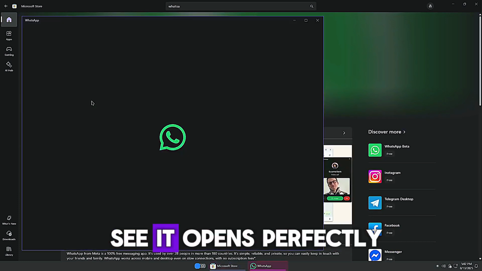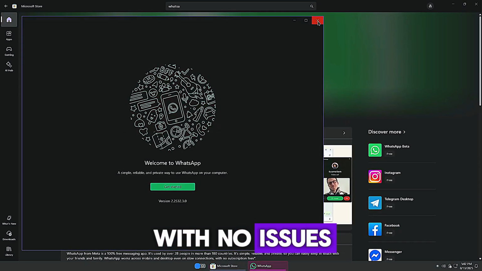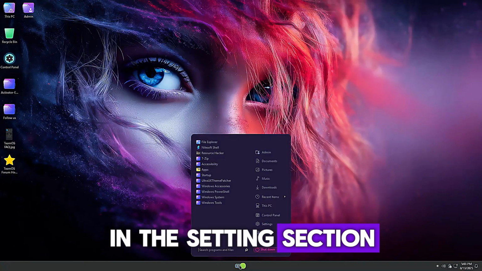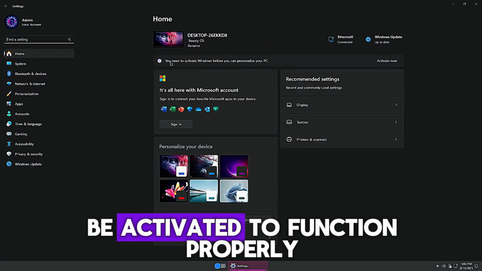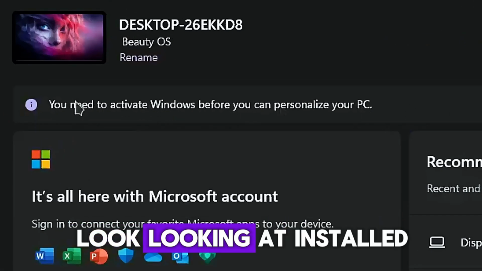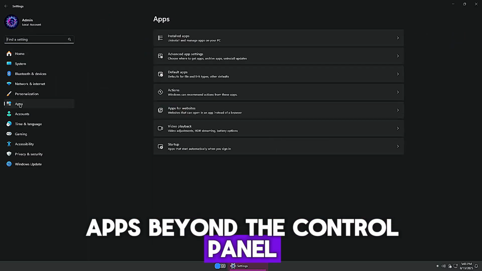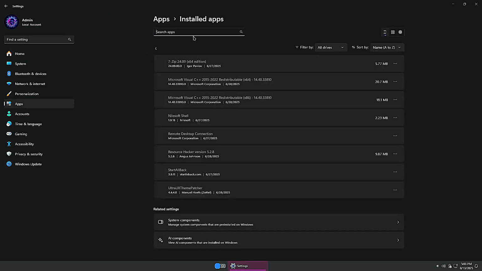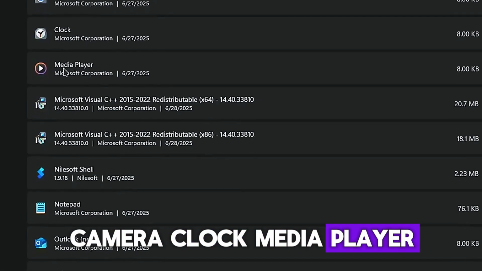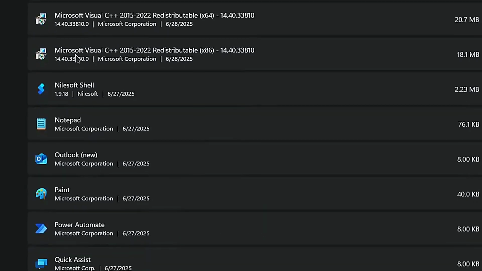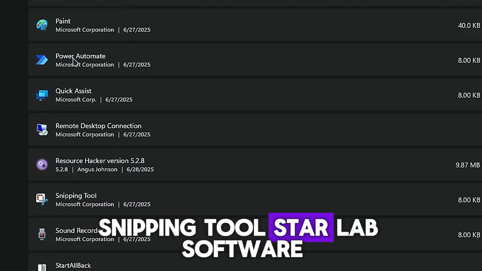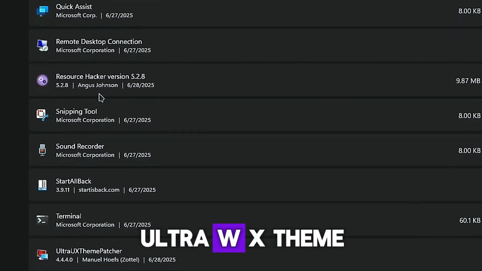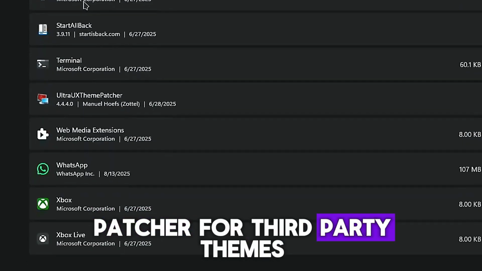And as you can see, it opens perfectly with no issues. In the Settings section, we encounter the usual warning: the system needs to be activated to function properly. Looking at installed apps beyond the control panel, we find Calculator, Camera, Clock, Media Player, Night Shell, Outlook, Power Automate, Windows Quick Assist, Snipping Tool, StarLab software, Ultra WX theme patcher for third-party themes.